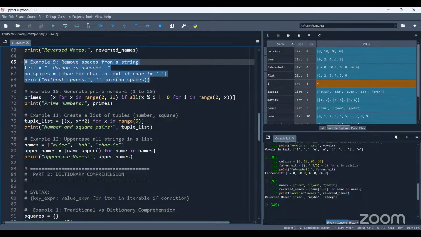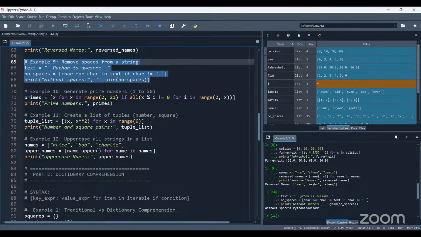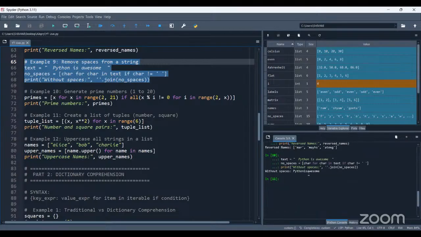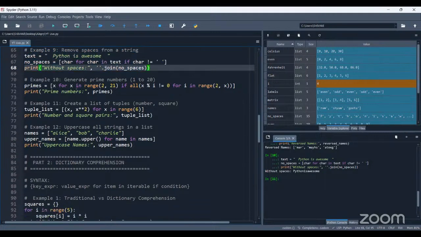Now let's run this and see what the answer would be. The answer is "Pythonisawesome", without any spaces in between. We can see that there were a few spaces in between, but in the answer we do not have any spaces. And then generate prime numbers from 1 to 20. Now let's see how it happens using list comprehension.